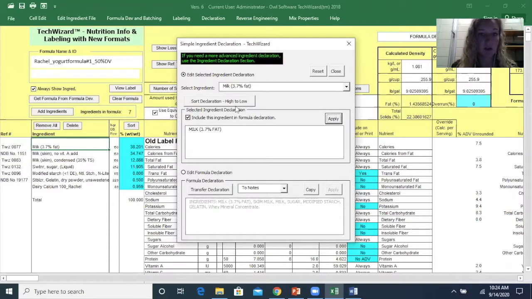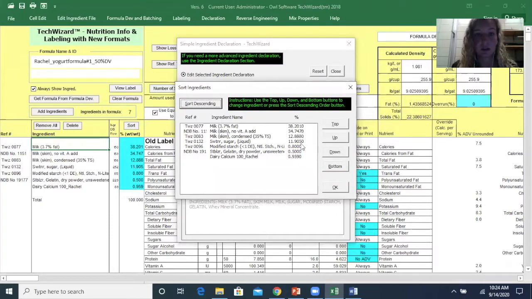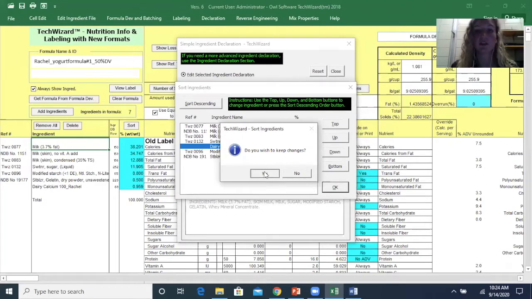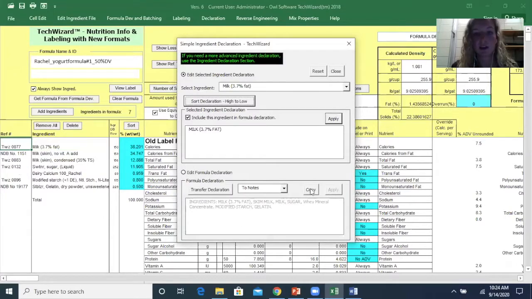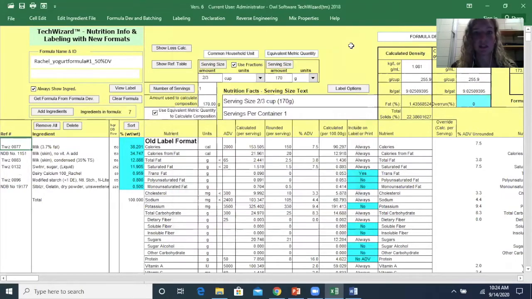And again, you're going to want to go Sort Declaration, Low to High, and make sure that you have everything in descending order. However, we can see that with the inclusion of our Dairy Calcium 100 ingredient, that it is not in the right place. So we'll have to put it in descending order. And then hit OK. Yes, we're going to keep changes. Yes, we wish to make that change. And then again, copy and paste this into your Word document. Are there any questions on the second activity?